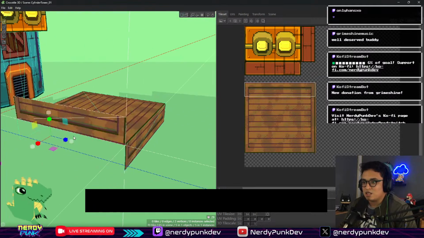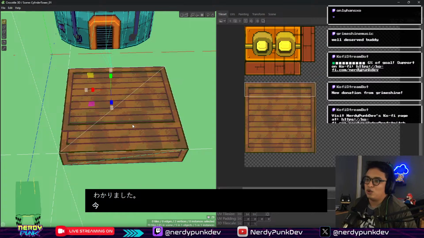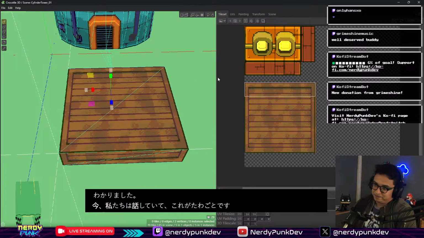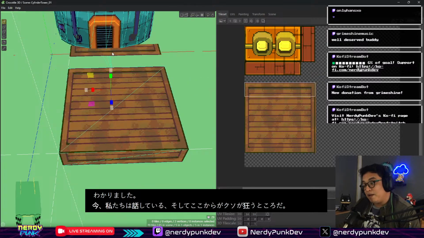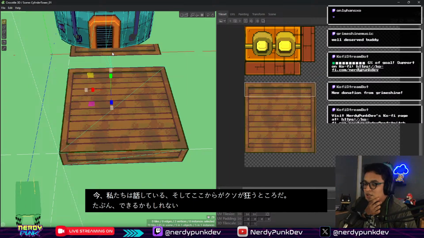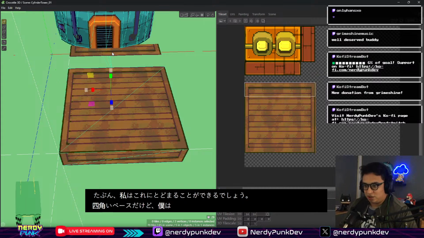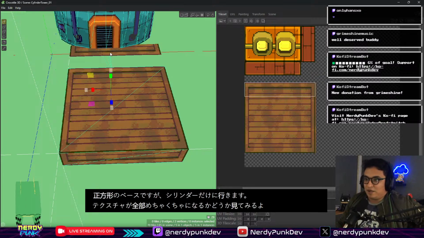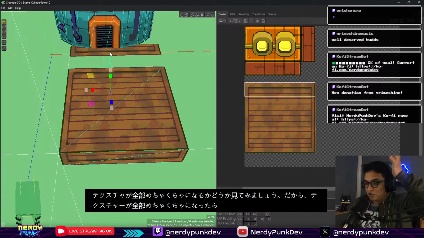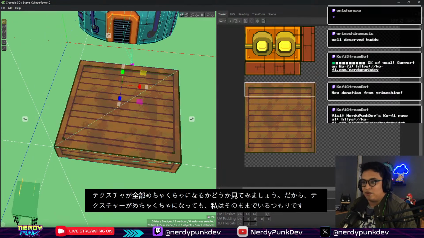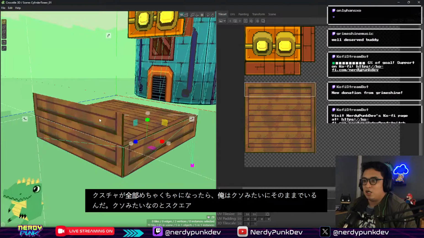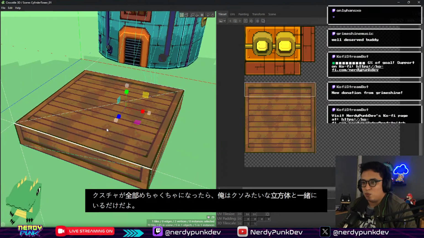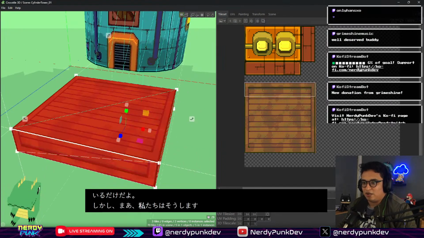Okay. Now we're talking. And this is where shit is going to get crazy. Maybe I could stay with this square base, but I'm just gonna go for the cylinder. And we'll see if the texture gets all messed up. If it does, I'm just gonna stay with the square, the cube. But we'll see in a bit.